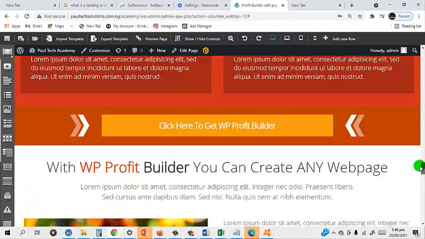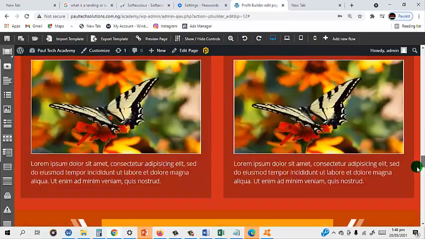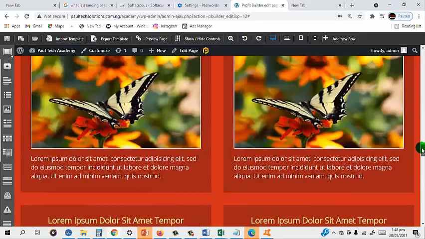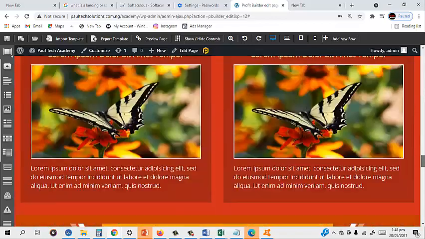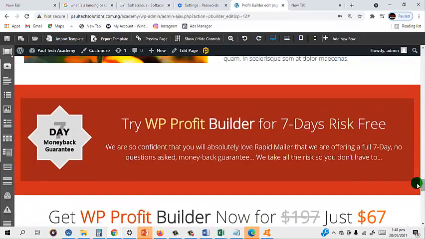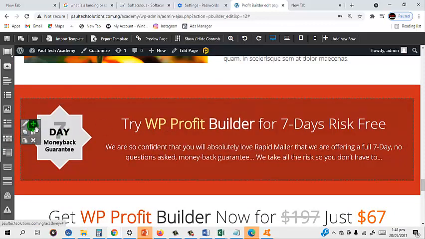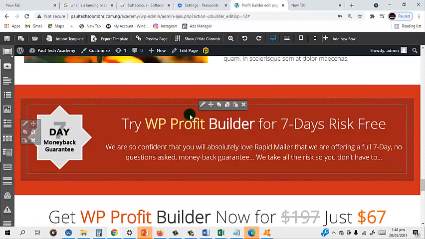Now the next thing I want to show you is how to move a section from one particular place to another. Let's say, for example, I like this particular section right here and I want to move it to somewhere else, or let me use something else. Let's say, for example, the countdown timer we used earlier. Oh, it's not here. Let's say I want to move this section from here to somewhere else. All I need to do is place my mouse on this particular option here which says move, or I can place my mouse also on this option which says move.